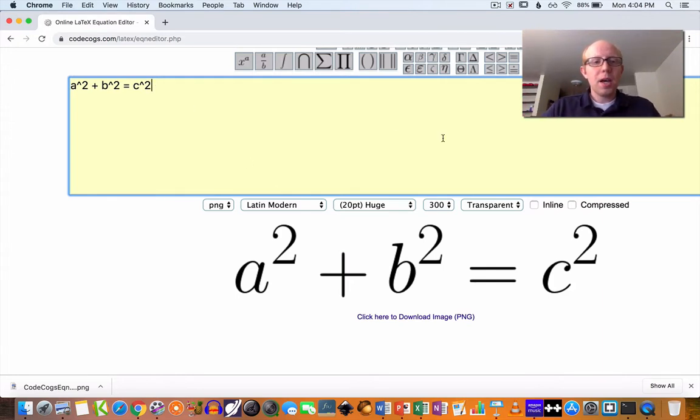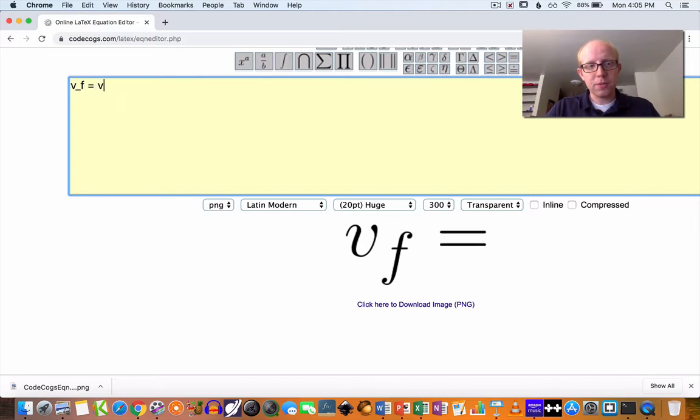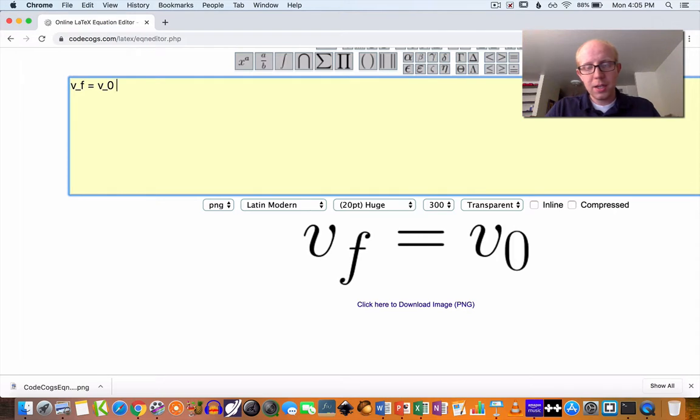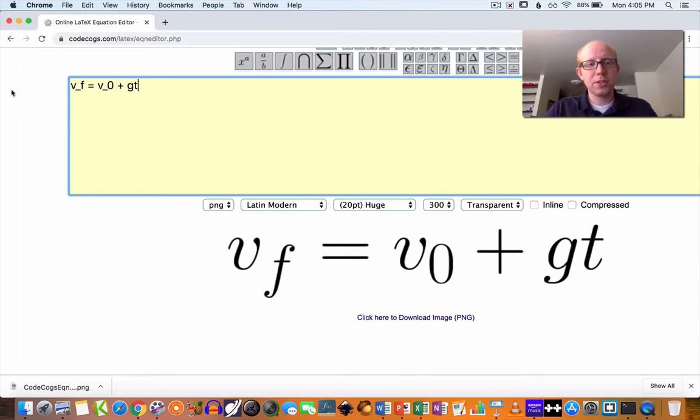Okay? You can do subscripts in a similar way. So I could do maybe like from kinematics, we know that v sub final equals v sub 0 or sub naught, right? V naught plus gt. That's a familiar equation. So v final equals v naught plus gt.